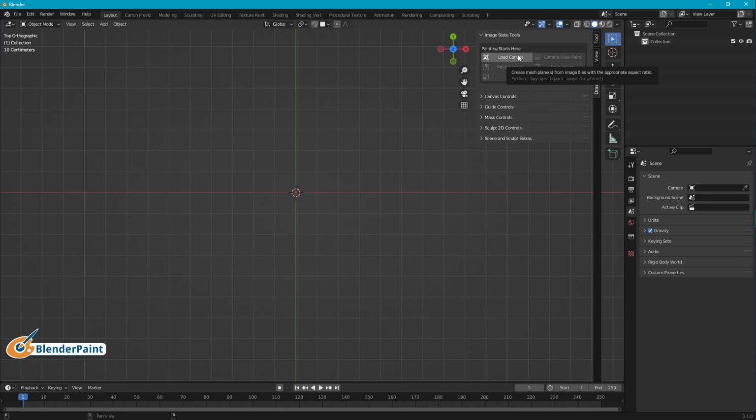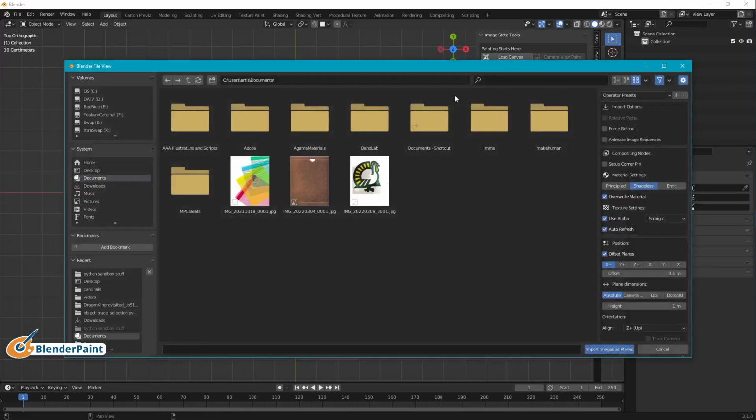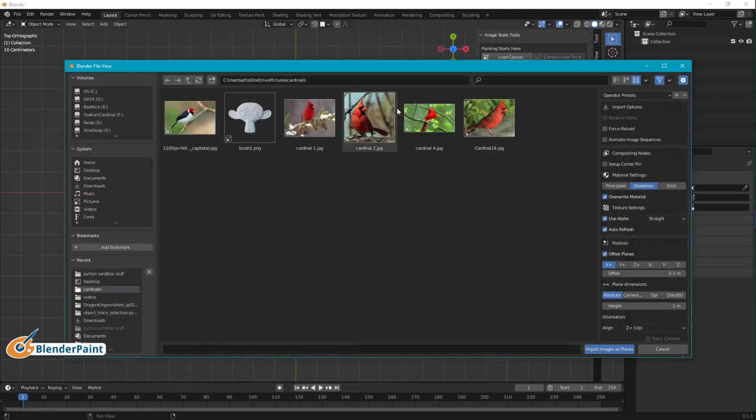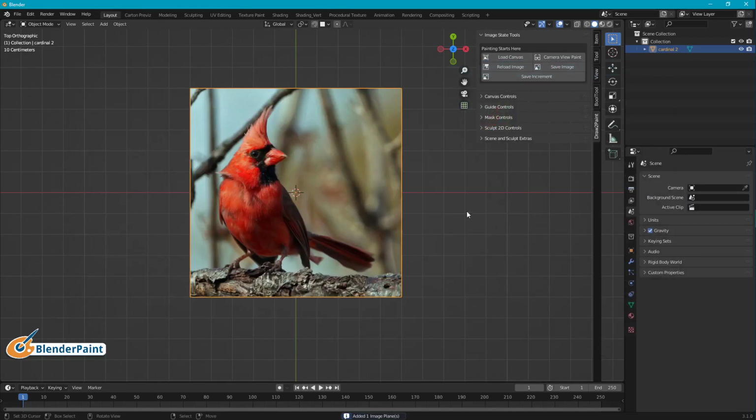So the kicker behind the scenes with this is the first one, you actually have to enable the images as planes add-on. And so that's how this works here. The first button is actually just operating the same way as everything else does. I'm going to bring in one of these cardinals to work on just as an example. I usually set it to shadeless, import it, and I've got it in screen.